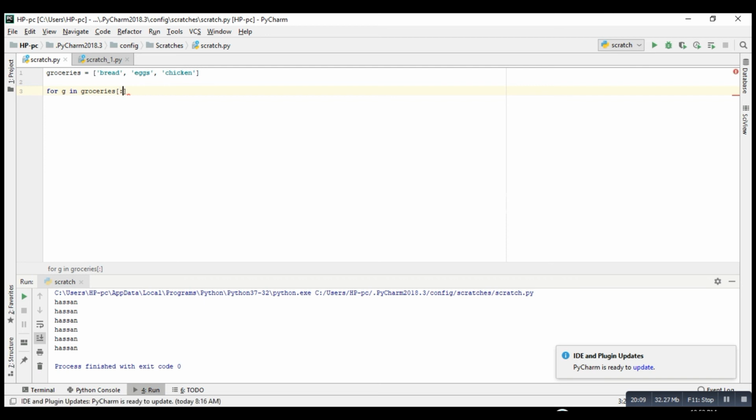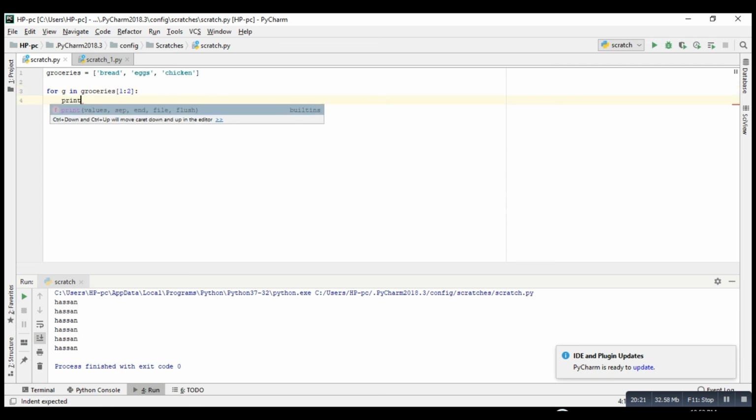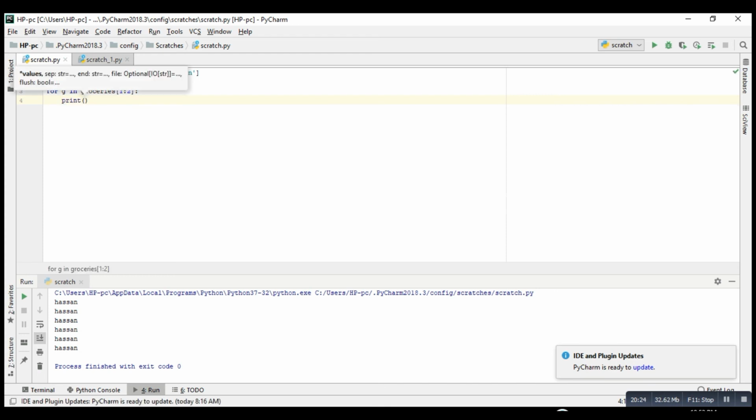So it starts from 1 and ends at 2. 2 would not be included. The number starts from 0. 0 is bread, so it's not included. 1 is eggs and 2 is chicken, and 2 would not be included. So just the one item, eggs, would be displayed. That's how previously we showed you how you can use a slice in a for function and get the result as required.